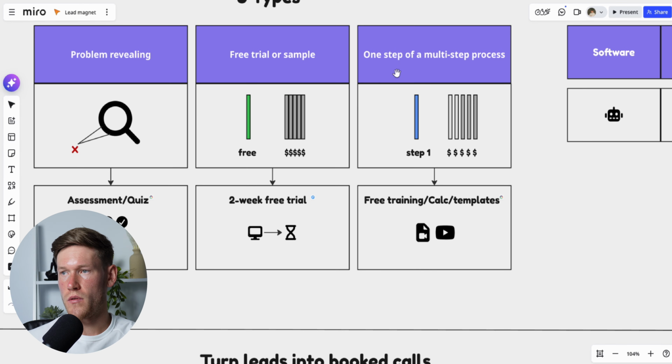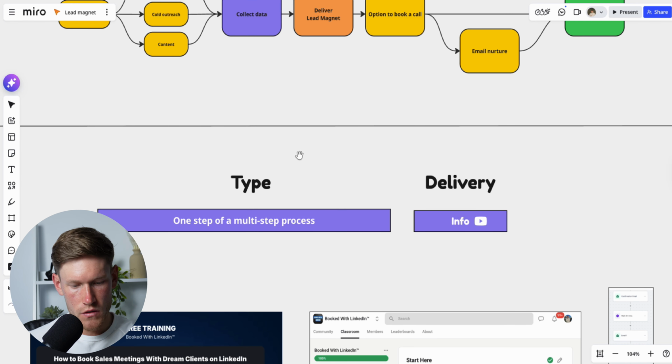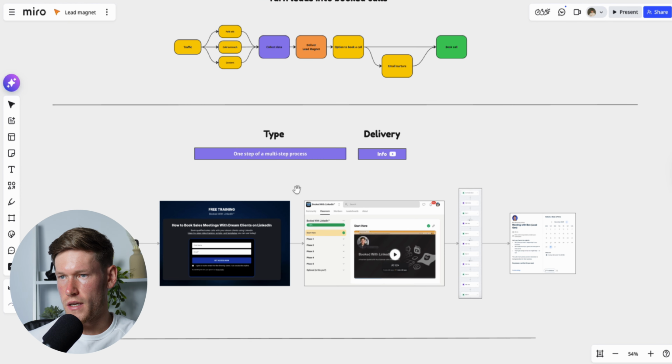For example, we were talking about one step of a multi-step process, which would be here, where you would have a video. That video needs to be relevant to your product or service. I mean, it just makes total sense. Hopefully that's clear. So I'm just going to go through some different examples.